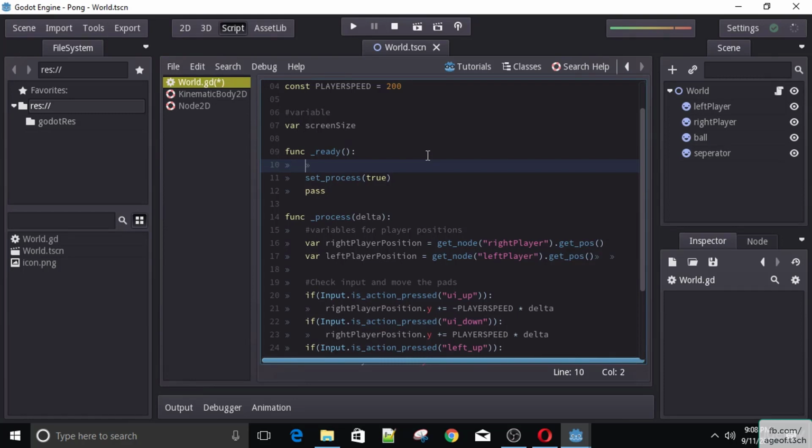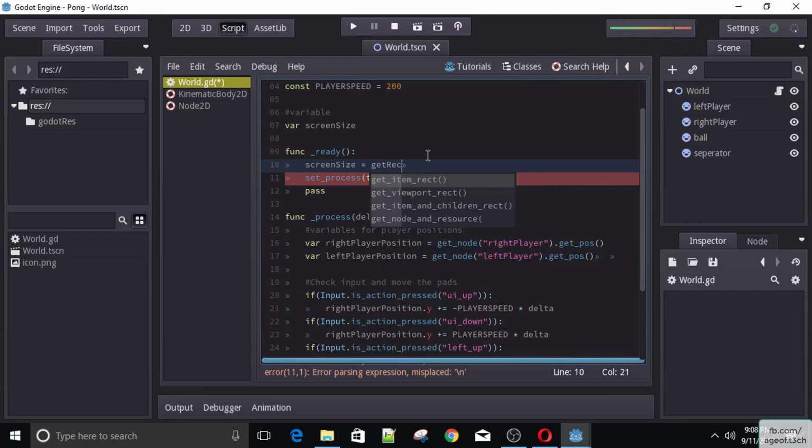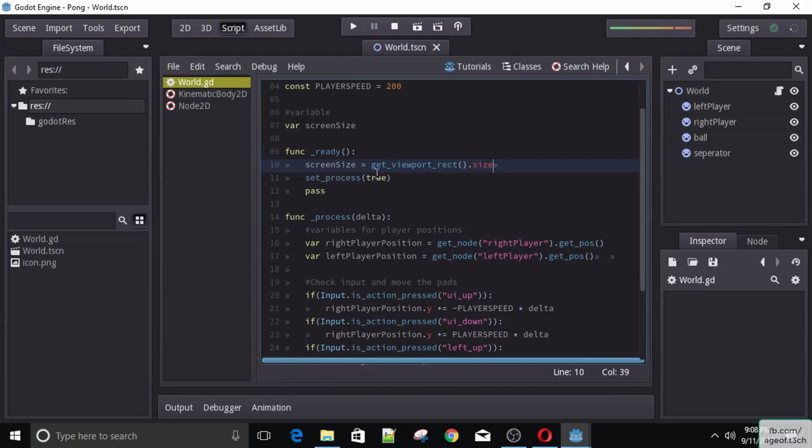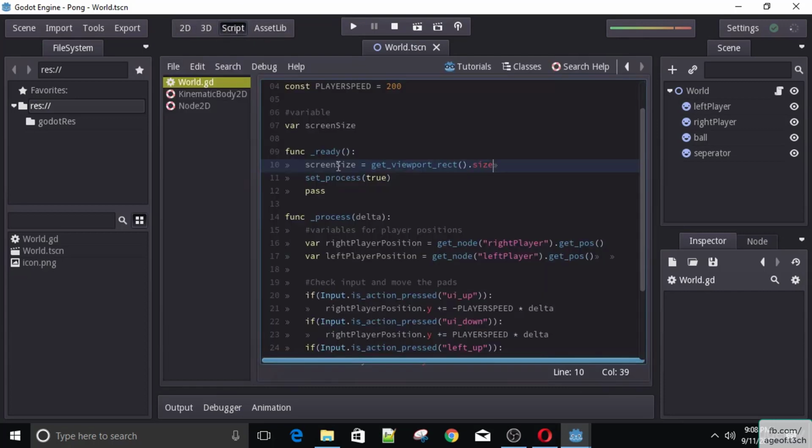So in function ready, go ahead and say screen size equal to get viewport rectangle dot size. Very simple. This is basically the viewport rectangle, and we just get the size of it. So it's going to be a Vector2. We're going to have an x and a y, which we can use to determine if the ball has left the screen, or if the players have gone up or down and should stop their movement.